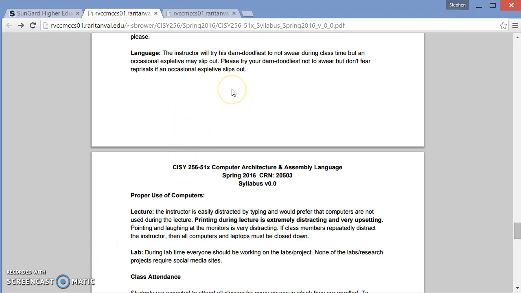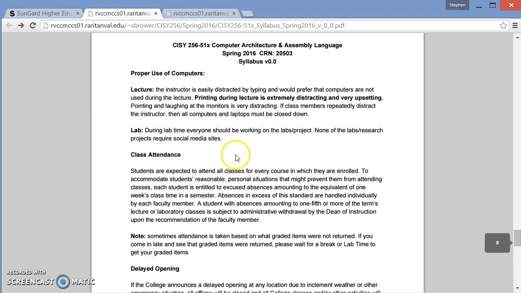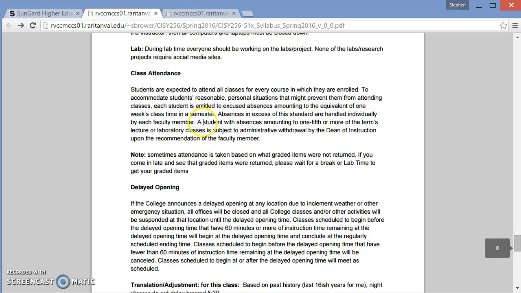Try your darndoodliest not to swear in class. I'll try my darndoodliest as well. When I'm in the lecture part, I ask that you don't print from the computers. Don't be too noisy on the computers. It's obvious when someone's playing a game by the way the keystrokes are going, and I do find it distracting. Sometimes I take attendance based on what's returned. So I'll return an assignment, and whatever hasn't been picked up, someone's late.